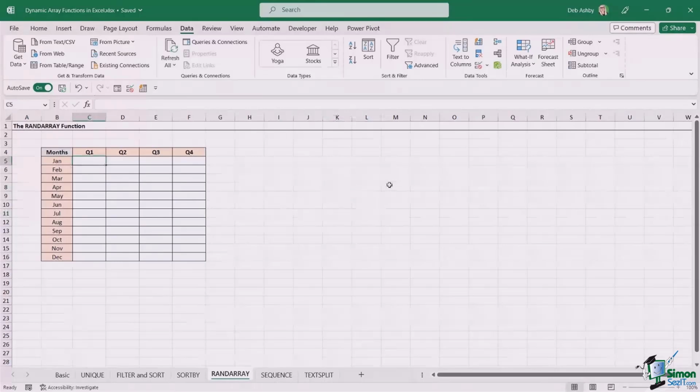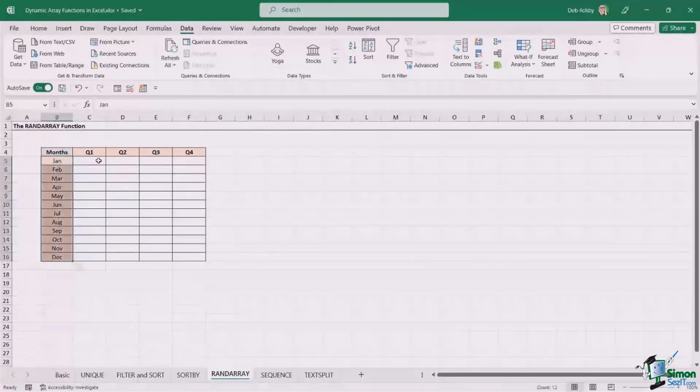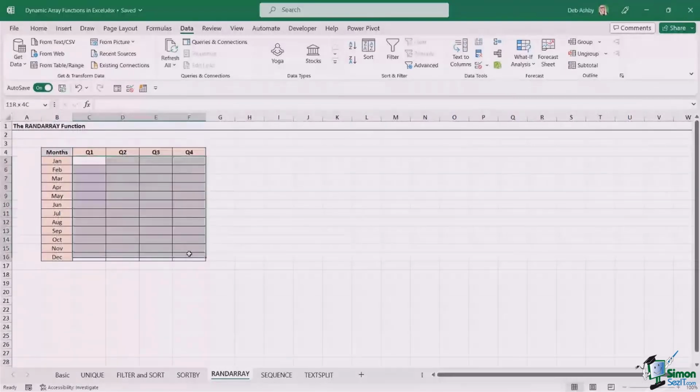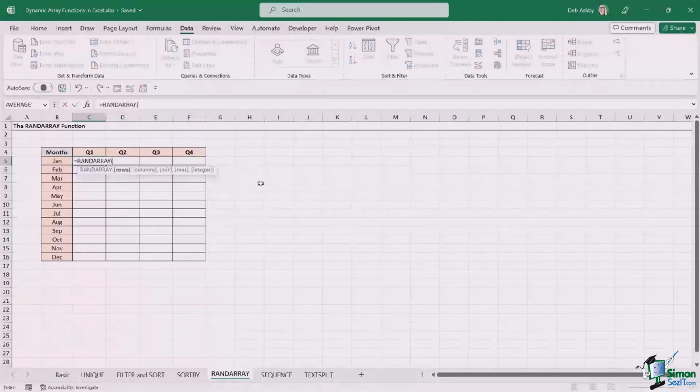So let me just show you how it works. It is so simple. You can see here I've got a little table. We have months, January to December, and we've just put Q1 to Q4. And maybe I just want to fill all of these cells in the middle with some randomly generated numbers. We can use RANDARRAY to do this. You can see here we've got quite a few arguments. They are all optional, which is slightly weird, but they are all optional. We're going to use all of them.